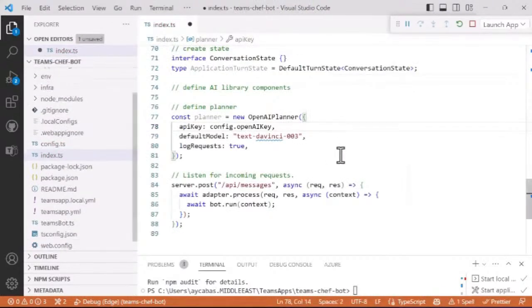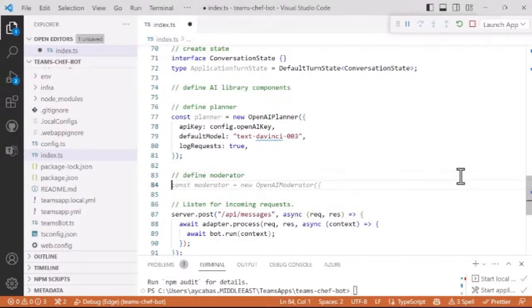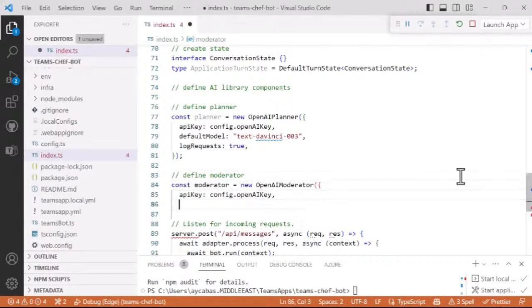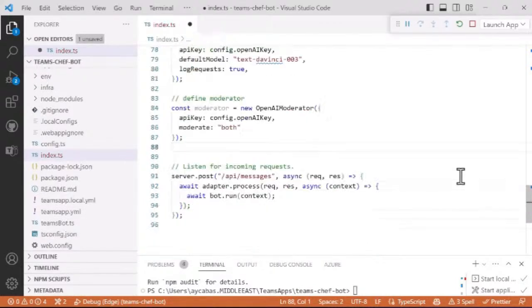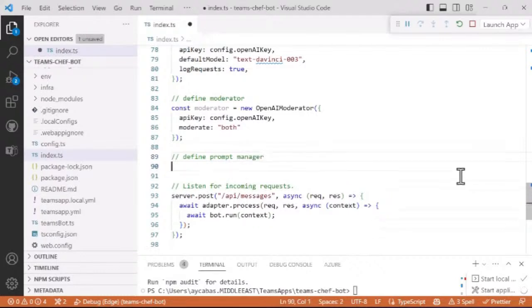Okay, so let's continue adding more components. The next step for us is defining the moderator. Moderator helps us moderate input and output of the bots. As Sid mentioned earlier, we'll use the OpenAI key, and then we will moderate both input and output for our project. And finally, we will define prompt manager. It manages the prompt creation.